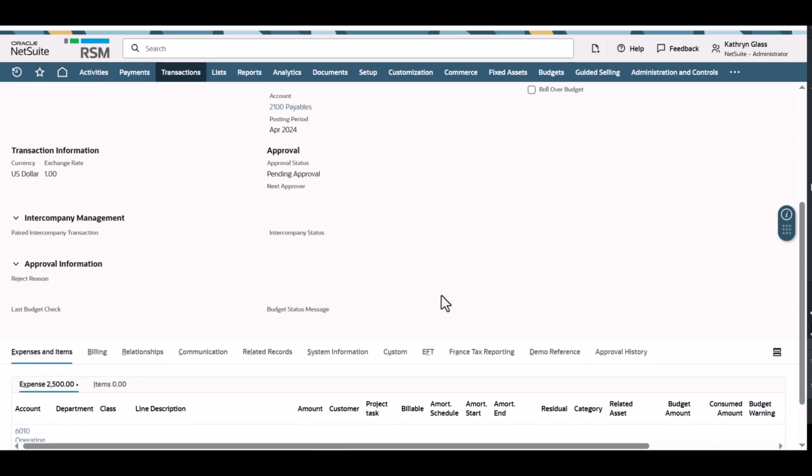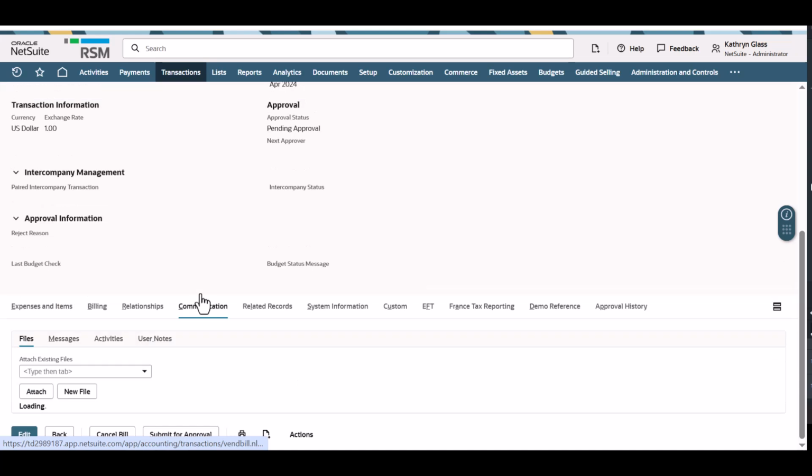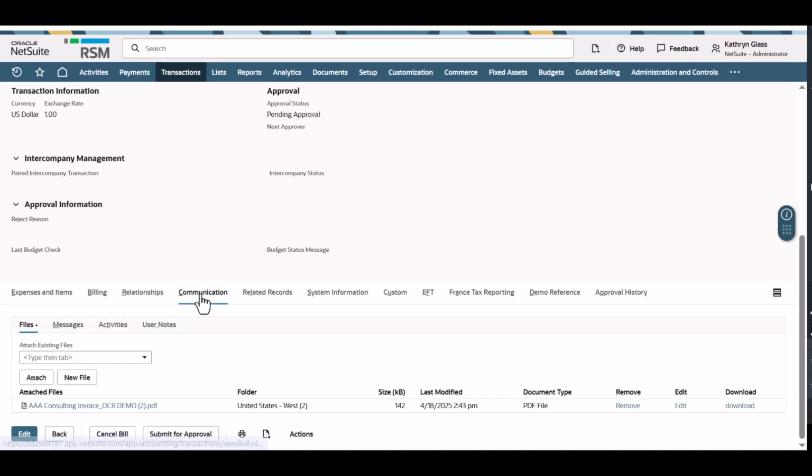On this vendor bill, we can also see that on the Communication tab under File Attachments, NetSuite is going to automatically attach a copy of that invoice to the corresponding record.